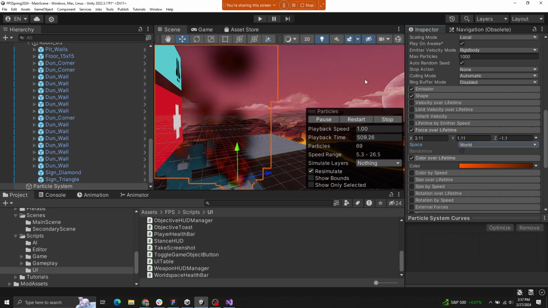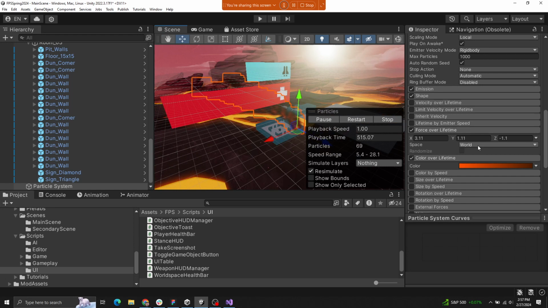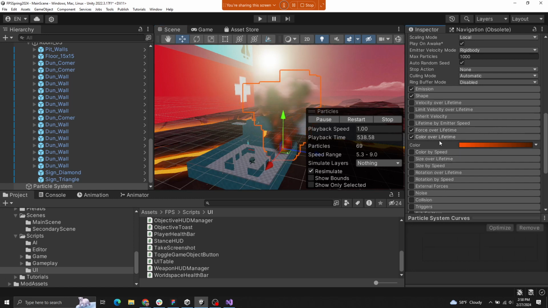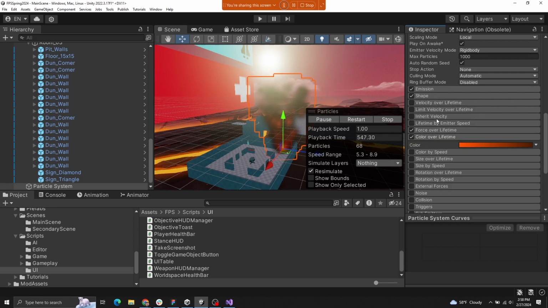Not sure why I can't randomize it. Usually I'll randomize, but now it's blowing in this direction. And you can have it go over a curve, meaning it can change over time. So Y can start at 0, but then get ramped up, meaning over time it gets more acceleration upward. Velocity over lifetime. Velocity and force is ultimately pushing.